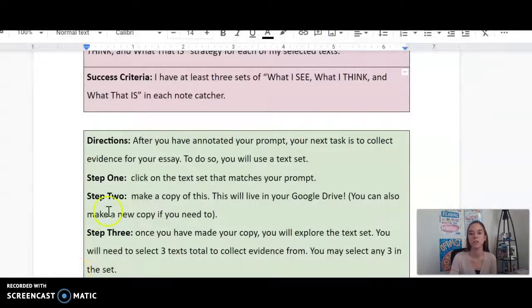All right, guys, so we're going to take a look together at your directions for your text set note catchers. Once you've picked a prompt for your essay, we're going to now go into those texts and get a little bit more details to answer your prompt.